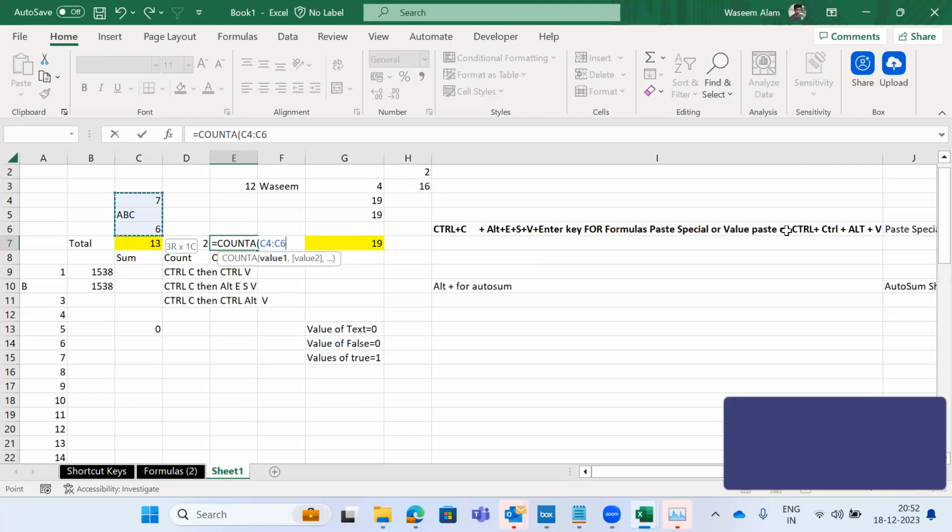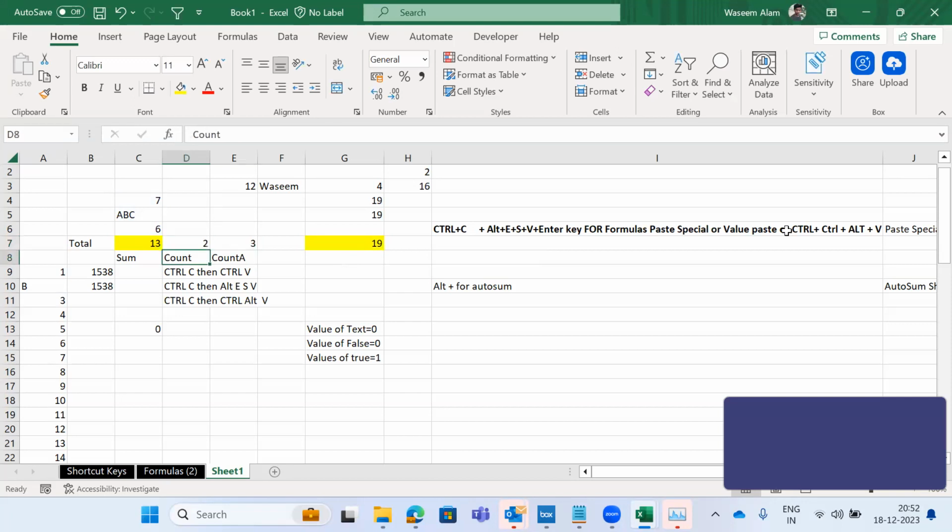If I select C4 to C6, now see the difference. The COUNT formula is telling 2, but COUNTA is telling 3. Did you notice what the difference is between these two formulas, COUNT and COUNTA? Yes. So COUNTA is not ignoring this value. COUNTA is counting that we have 3 values.